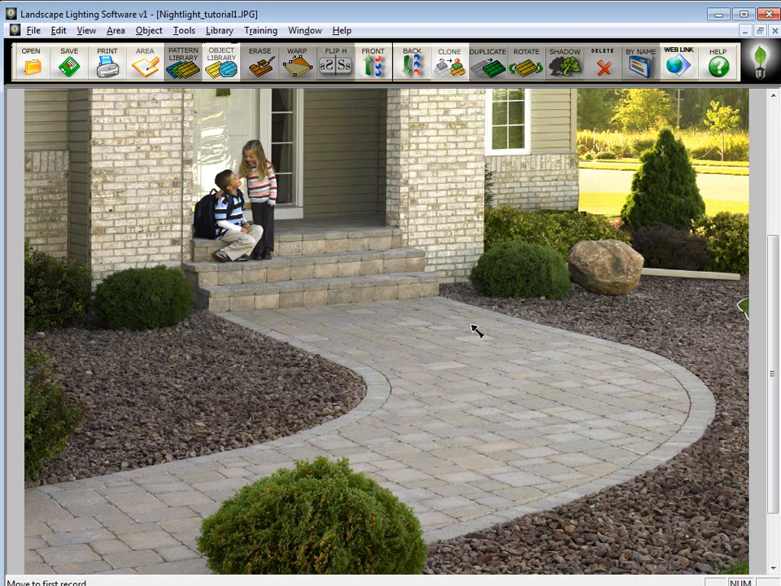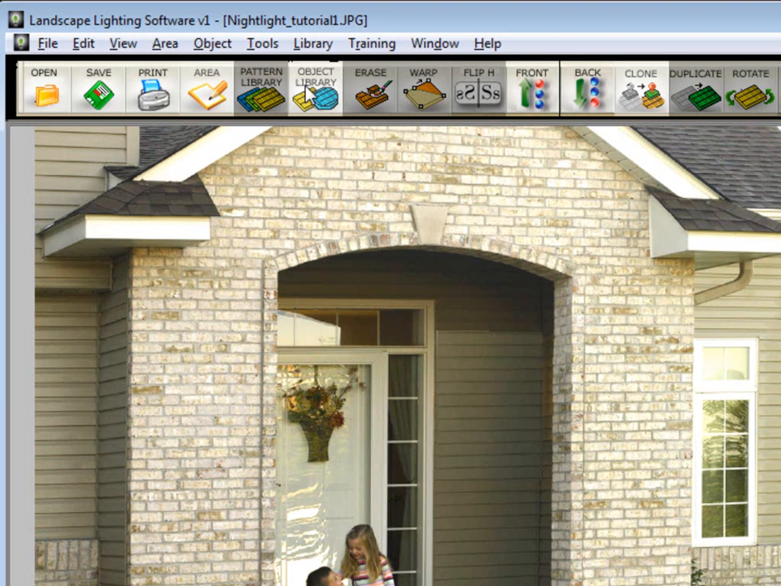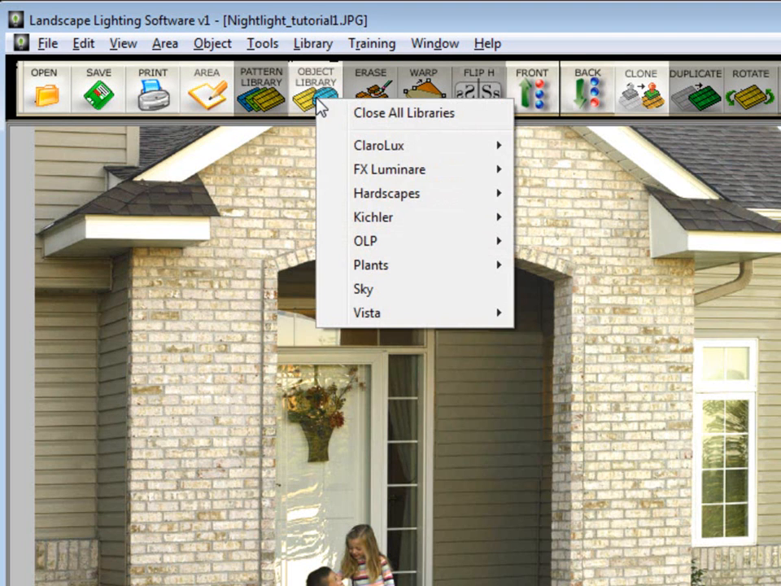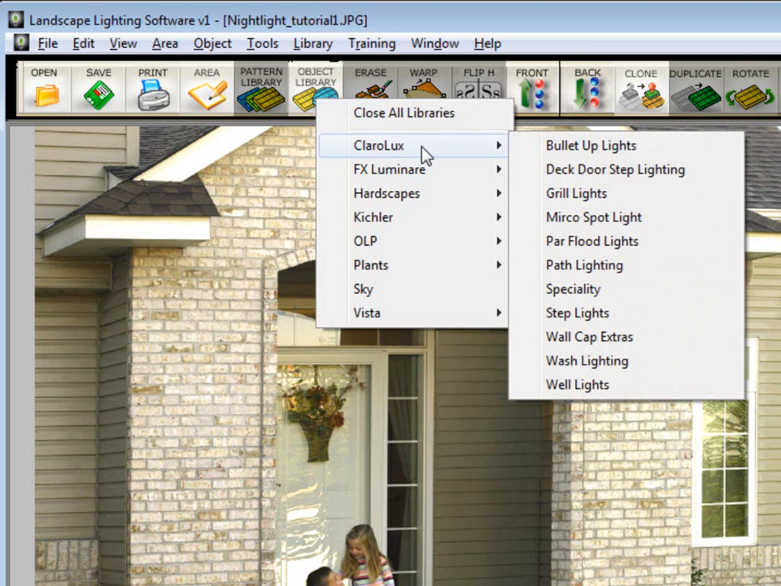So knowing that, we have to start somewhere. Let's start at the top here and add the light back in here. Now the program comes with hundreds of lighting fixtures, but of course the trick is finding the one that you want. To access the lighting fixtures, you go up here to Object Library and click on this button. You'll see here the different manufacturers. If I hold my mouse over ClaroLux, you'll see the different types of lighting fixtures it has, and they're organized by uplights, door lights, grill lights, specialty path lighting, etc.